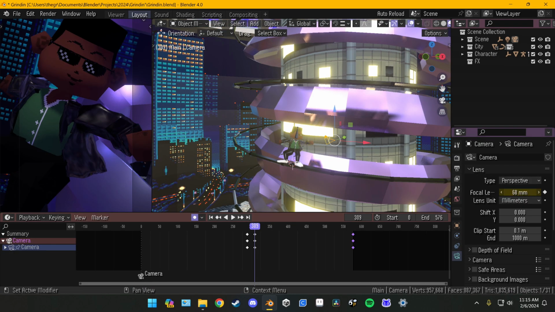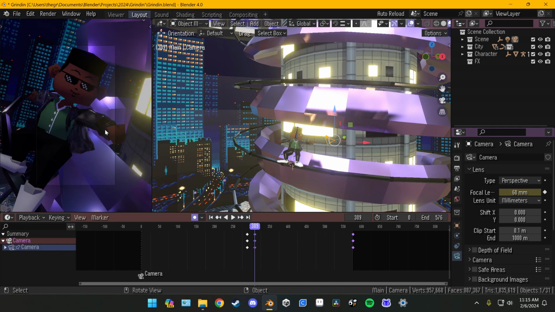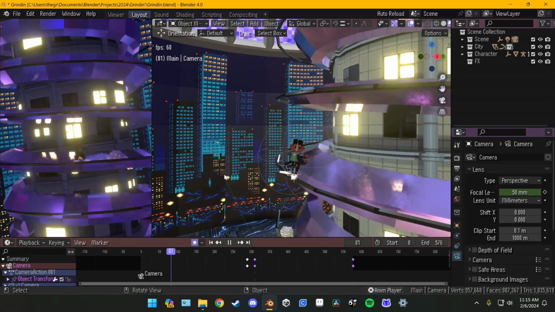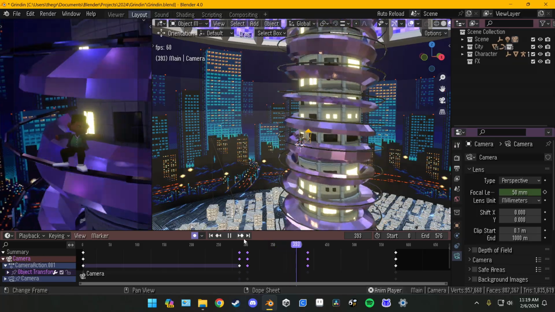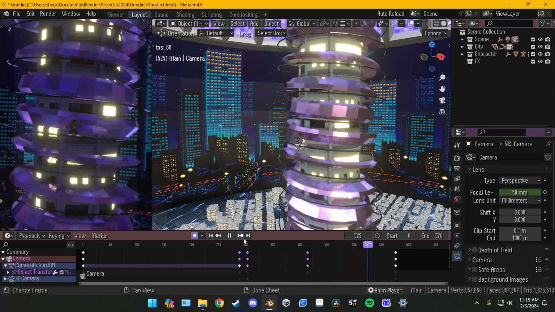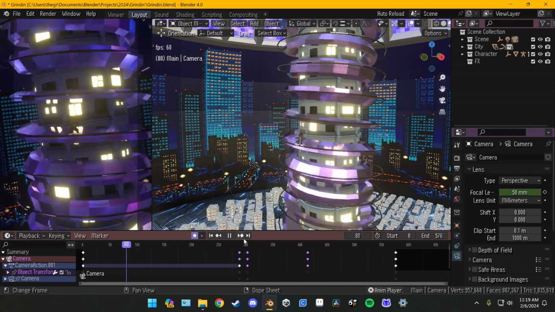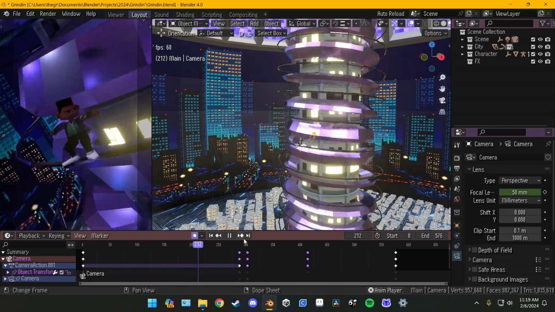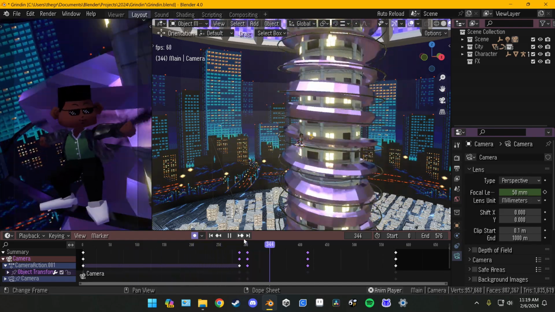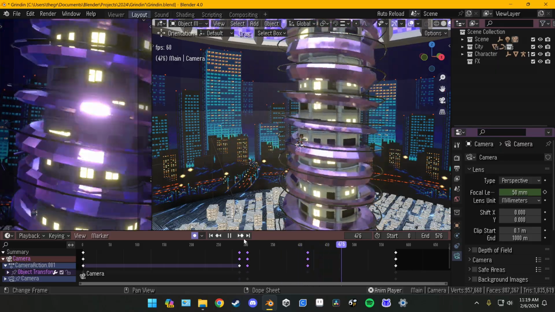The camera movements, I try not to think too much about it. I just try to go for a cinematic look. So I went for a zoom in a bit more when the beat hits, and then zoom back out. The camera itself has a look at constraint to my character, and it's also attached to an empty. And then that empty is attached to my character as well. So wherever my character goes, the camera will go and look at my character.